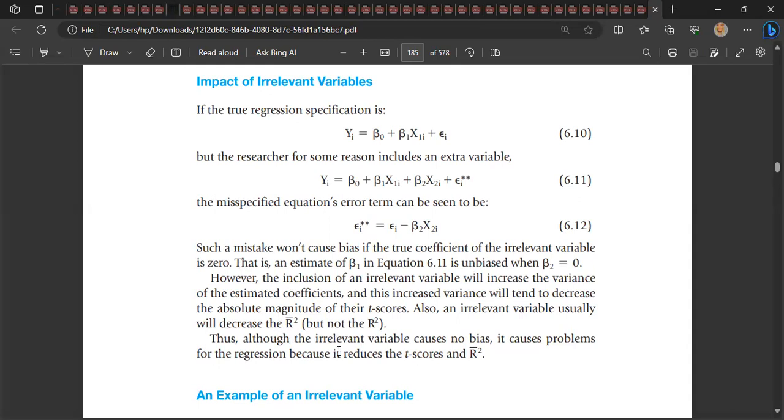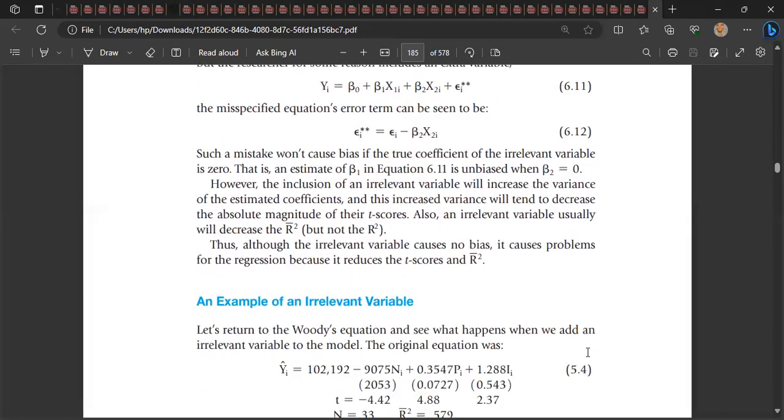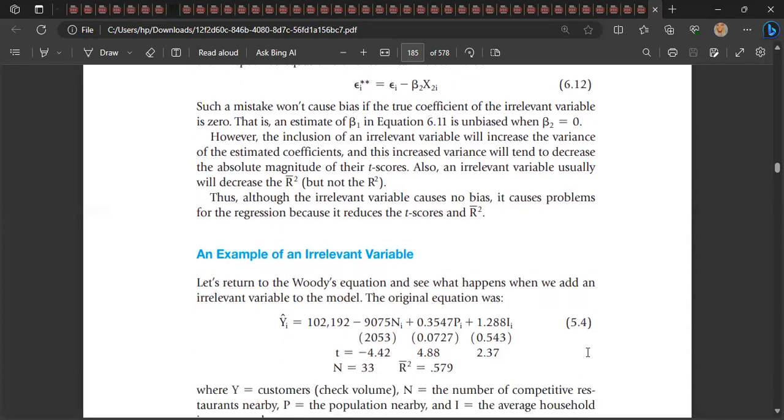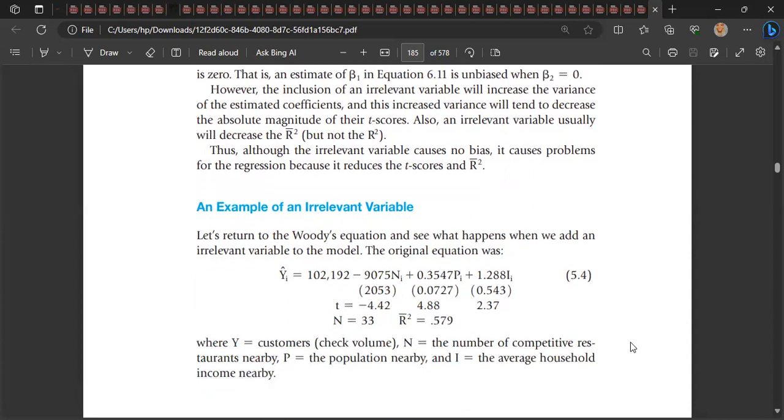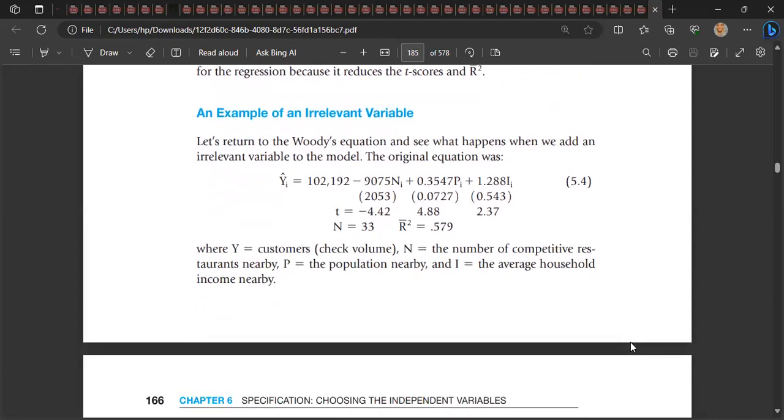So although the irrelevant variable causes no bias, it causes problems for regression because it reduces the t-scores and the R squared. Your adjusted R squared, remember, measures the quality of your fit, which means you don't want an equation that's a poor fit. You really don't want that. But let's just see how it does not cause bias. Let's have a look at that.